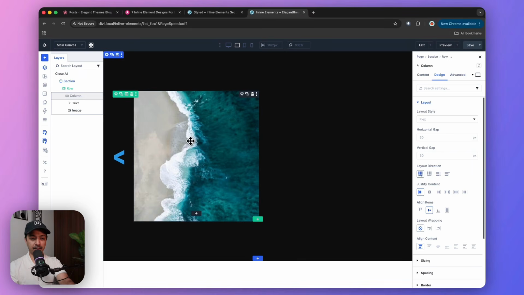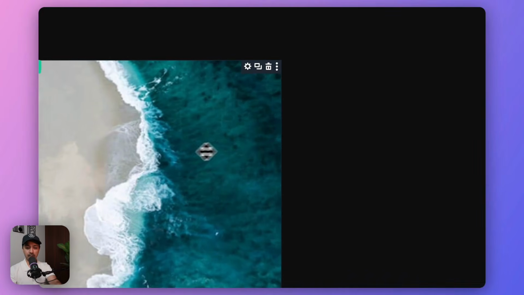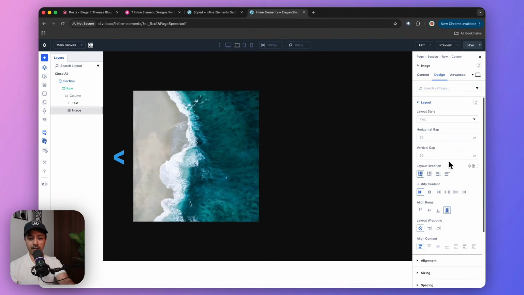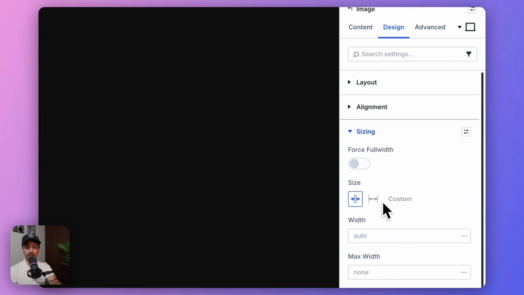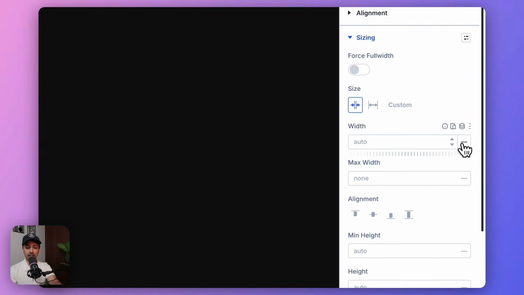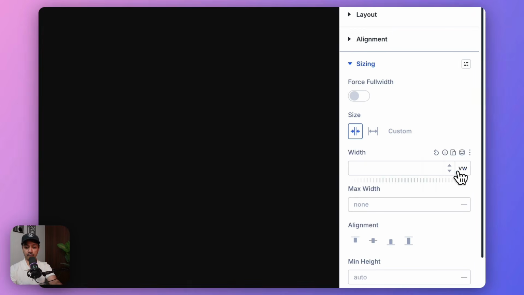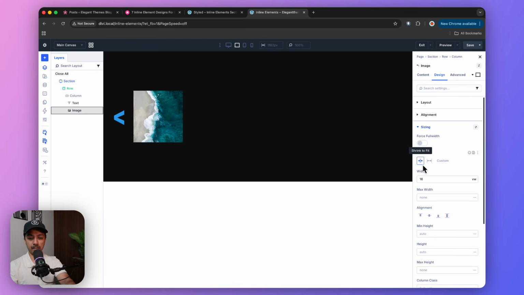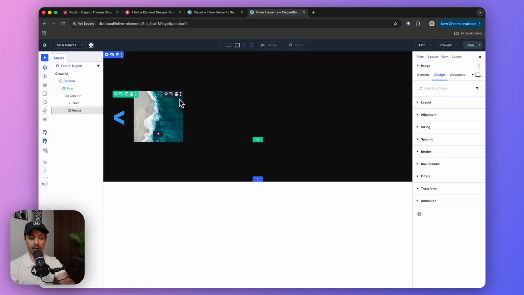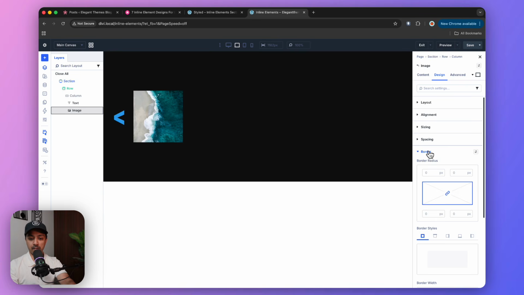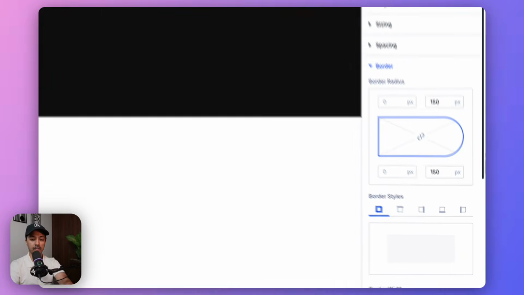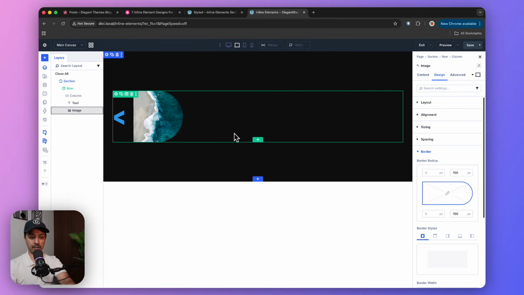Now let's go ahead and adjust the size of our image. So we go to design for the image, and for the sizing, we are going to select viewport width so that we can make the image responsive. So let's select 16 here. And now let's go ahead and do some styling. And now let's go ahead and add some border radius. So we go to border. So here we are going to set 150 and 150 from here as well. So this is how it's going to look.